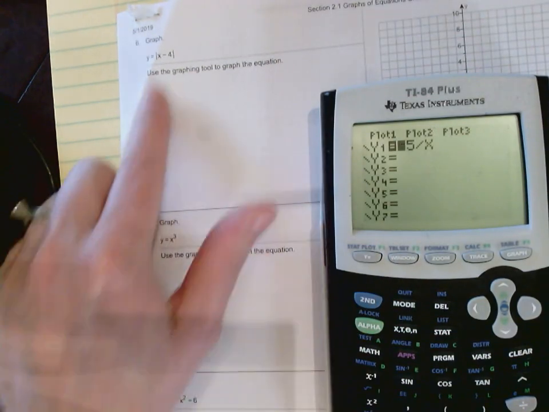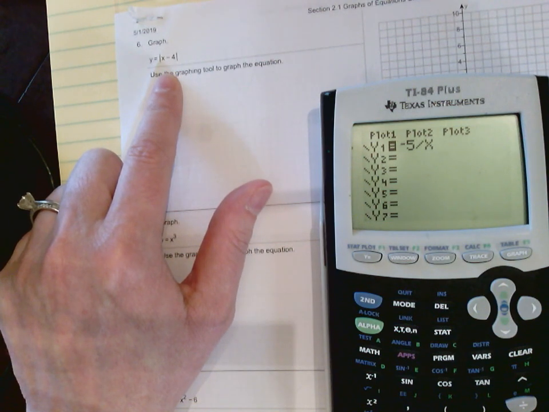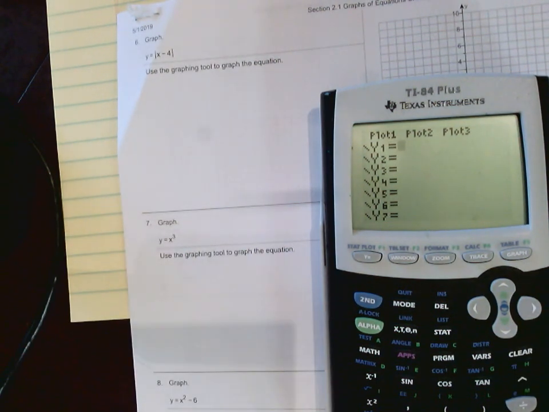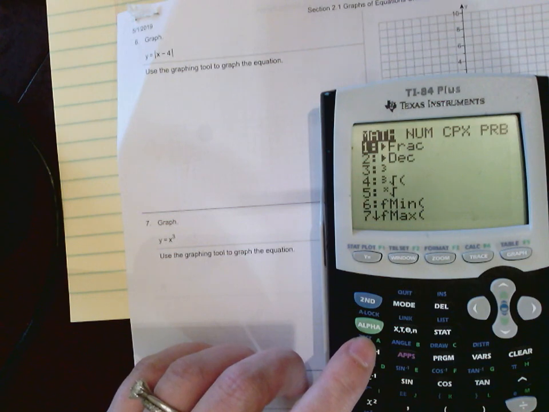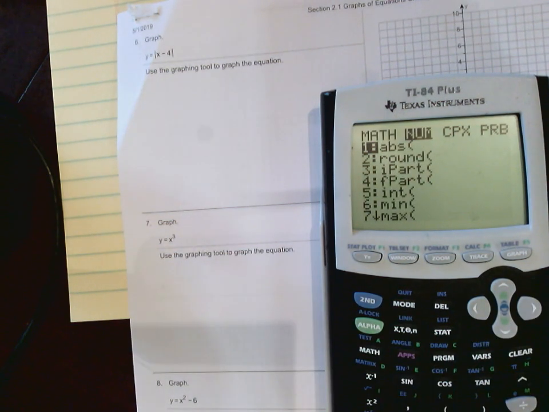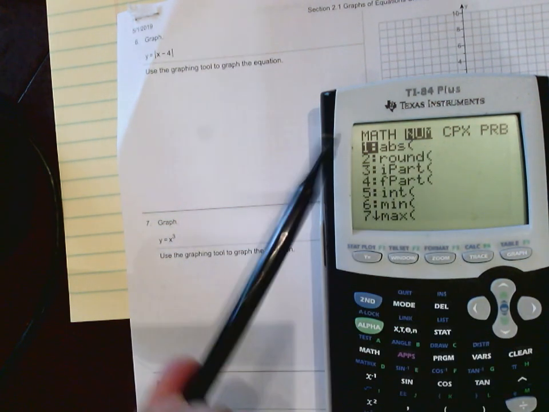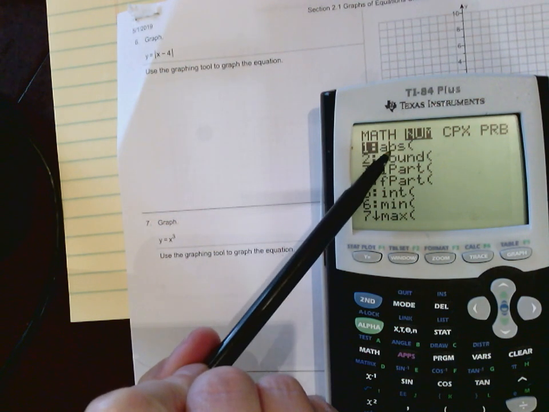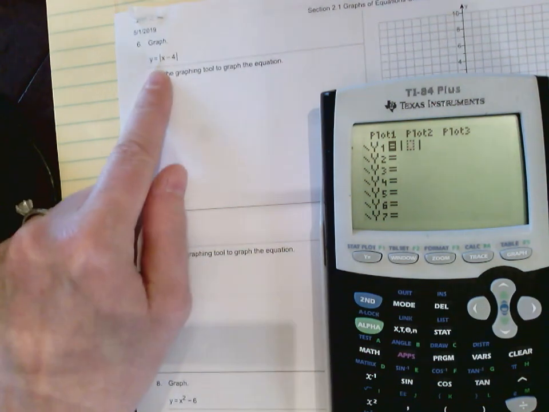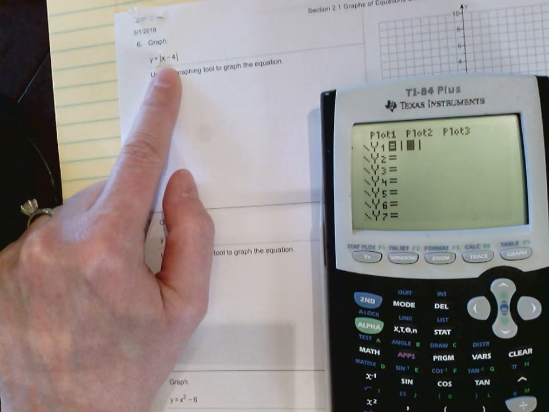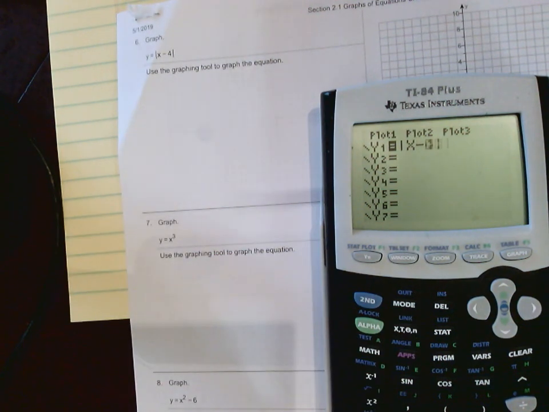Back to y equals absolute value of x minus 4. So clear that out. So now we need to figure out how we're going to type in the absolute value. If you go to your math button and then go over to number. So I went right over to number. The number 1, this ABS stands for absolute value. So once I hit enter, it's going to put these absolute value bars into your y equals. So inside those absolute value bars, I'm going to type x minus 4 and get out of there.